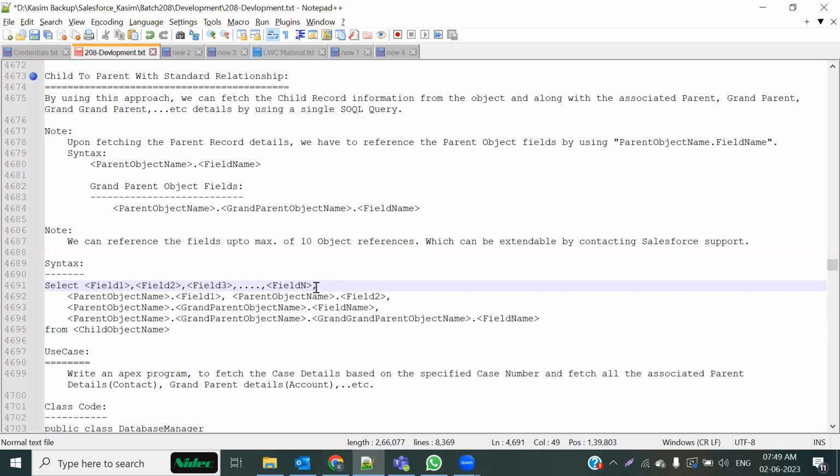What do you have to write? First, the name of the parent object dot field. What does it mean? I'm going to explain. Again, parent object dot grandparent object, and then field name. If you go beyond that, then parent object dot grandparent dot great-grandparent dot field. What does that mean? Let me try to explain.